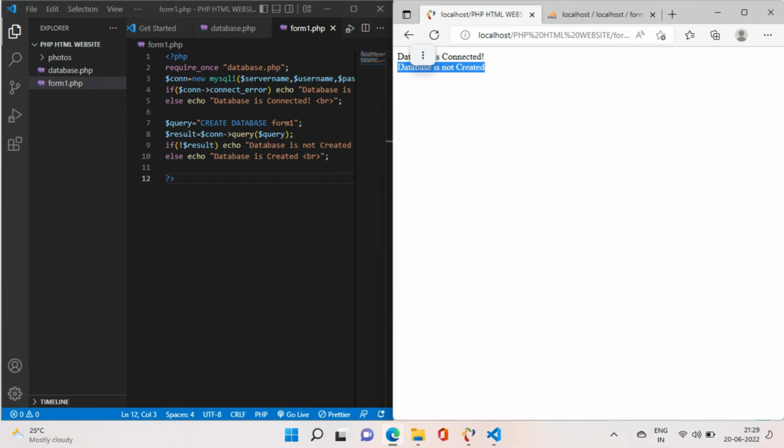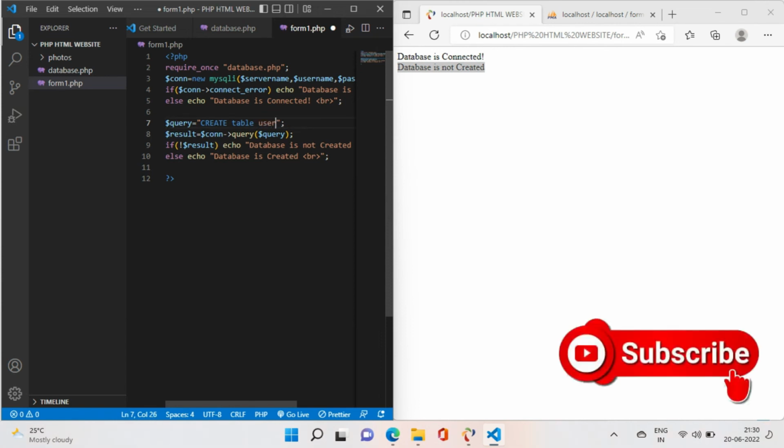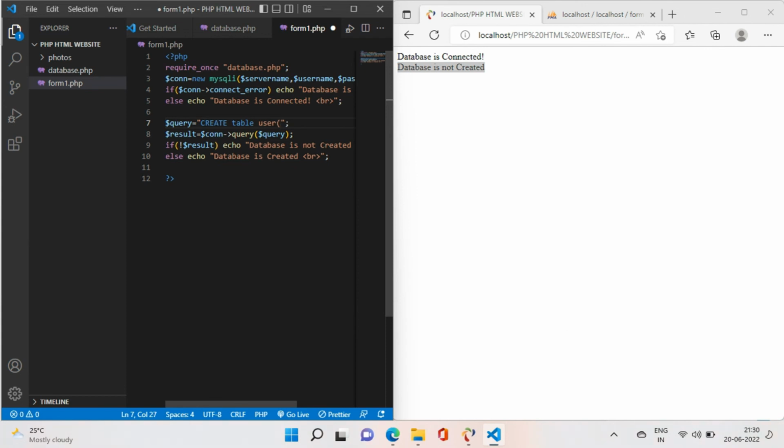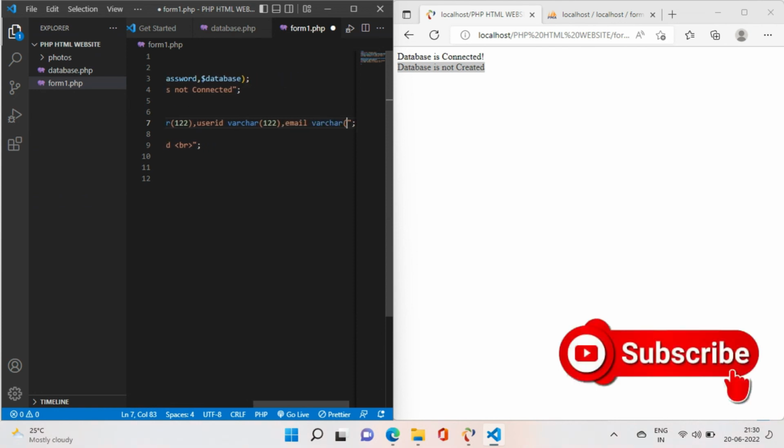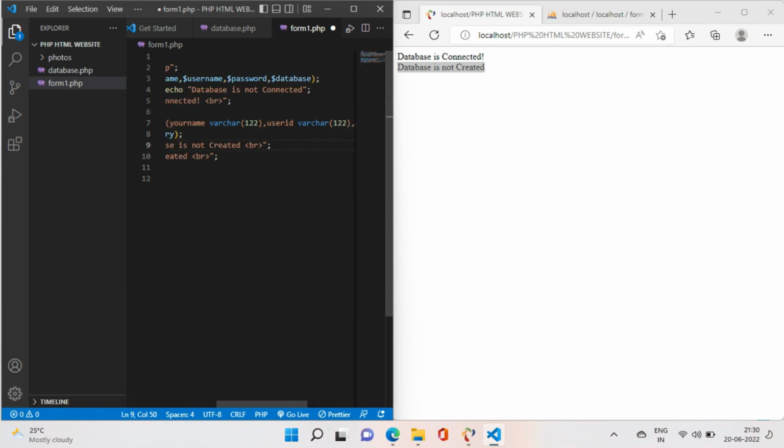So I will just create a table now, and for that I will go back to line number 7, where we initialize the variable query. I will write create table. Now the table name will be user, and inside user I will have various columns. First of all, it will be name and varchar. The character limit will be 122, and then I will write userID, varchar, and again the same character limit 122, and then after that I will write email, varchar, 122 is the character limit, and I will close the bracket.